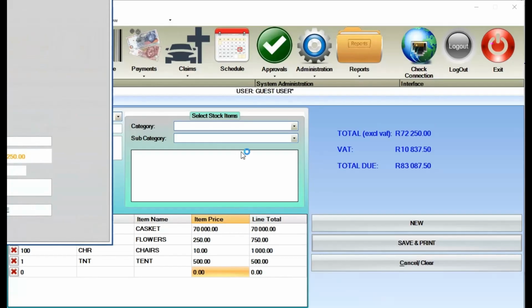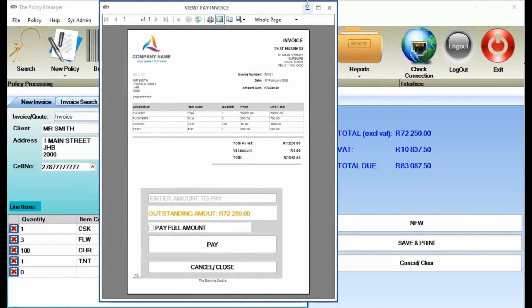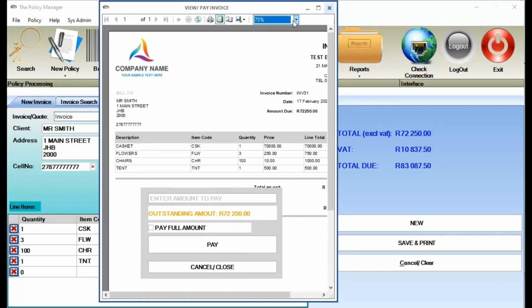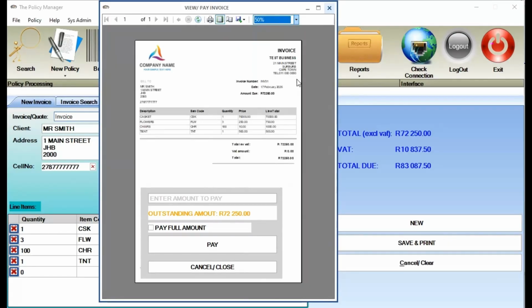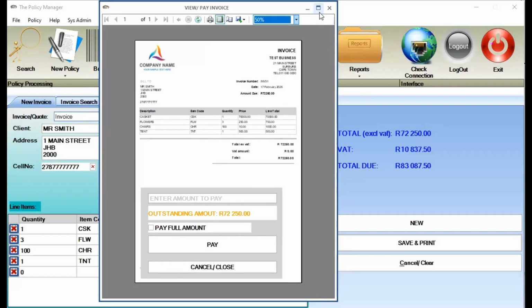Okay, and the system will generate an invoice for you. So this is an A4 invoice. I'm just going to make it a little bit bigger so it's visible. Too big. Alright, 50%. Okay, so it's an A4 invoice that the client can then print on A4 paper.